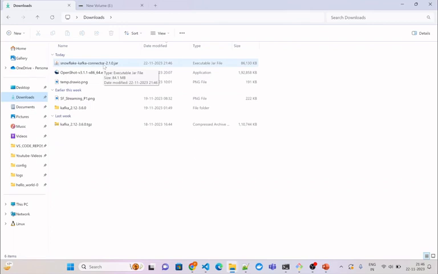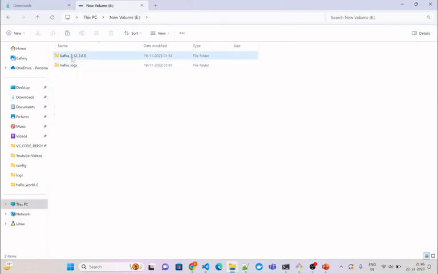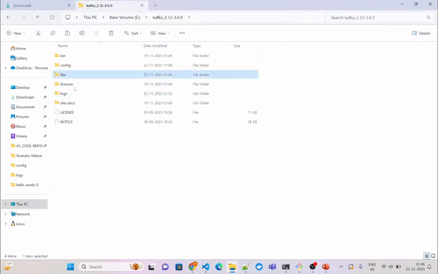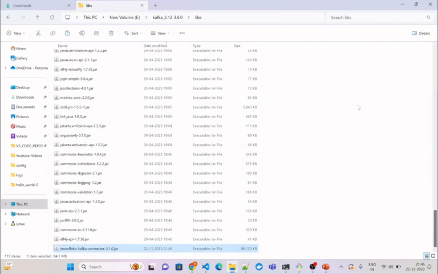The place where I need to put this jar file is the libs directory. So I can copy this. I can go to my Kafka directory, libs, and place it here.